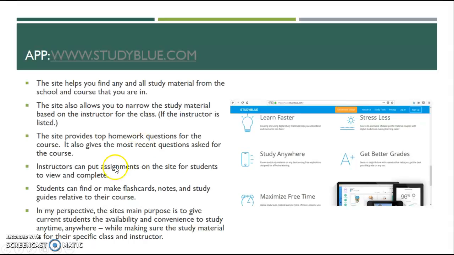The app that I got is StudyBlue. You can access it online, on tablets, on your phone, on anything really. The site helps you find any and all study materials from the school and course that you are in.